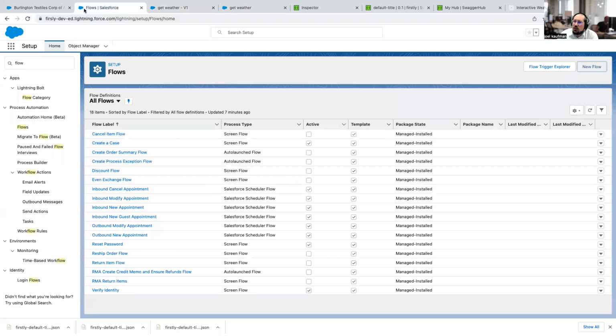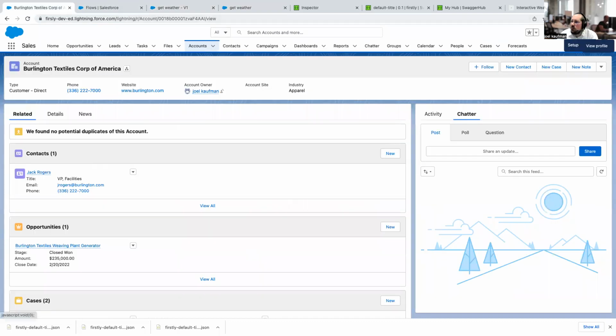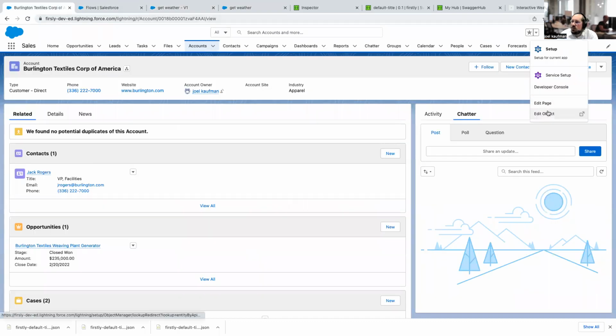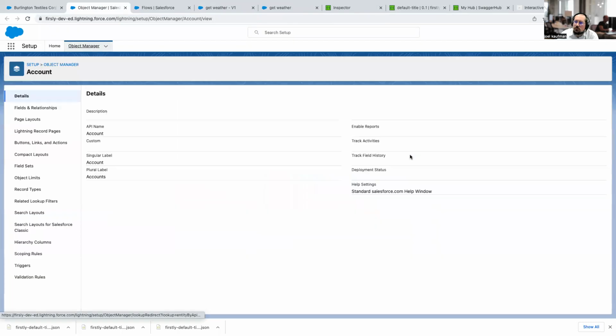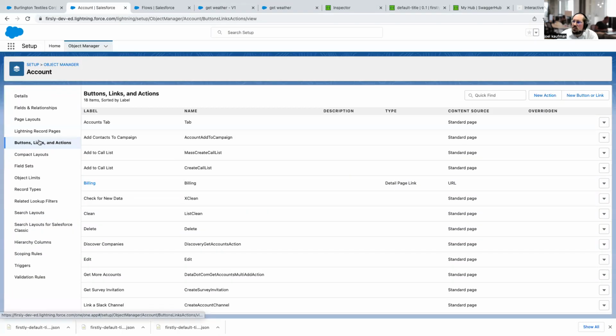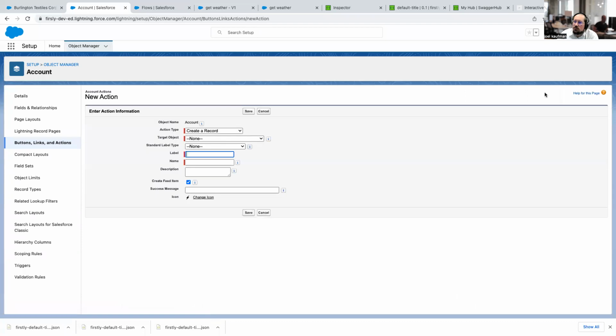Now we need to create a button to display over here. So what we do is edit the object, buttons and links and actions, new action, flow, get weather, let's say post weather.